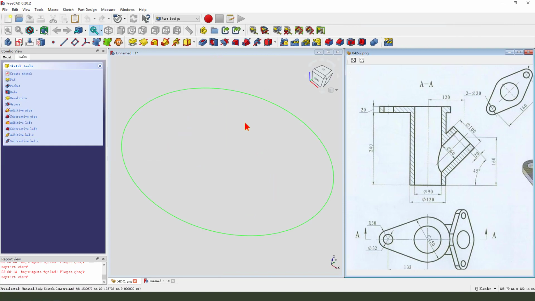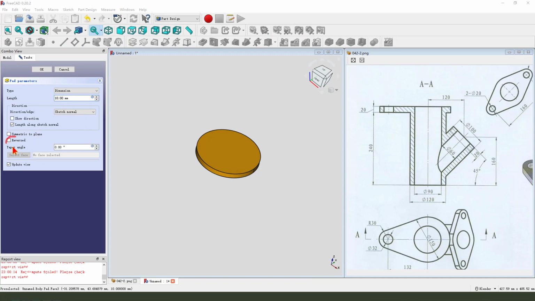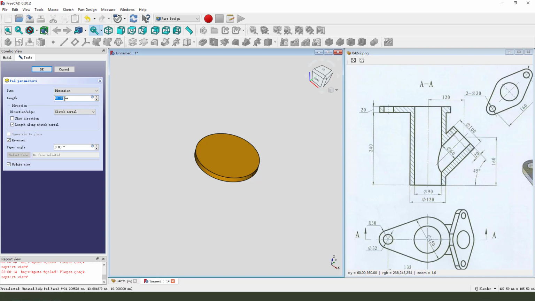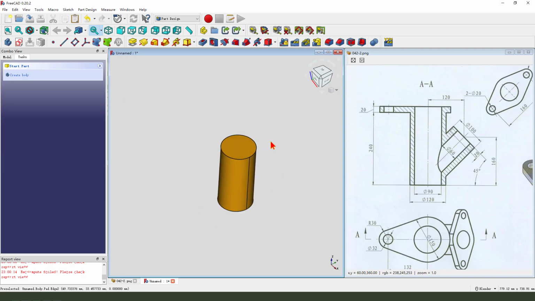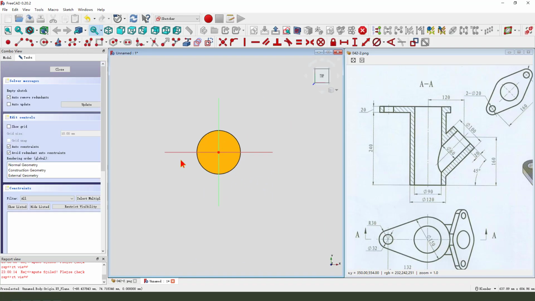Leave the sketch. Then we pipe, reversed, dimension 240. Okay, next we create this feature. Create new sketch, select XY plane.